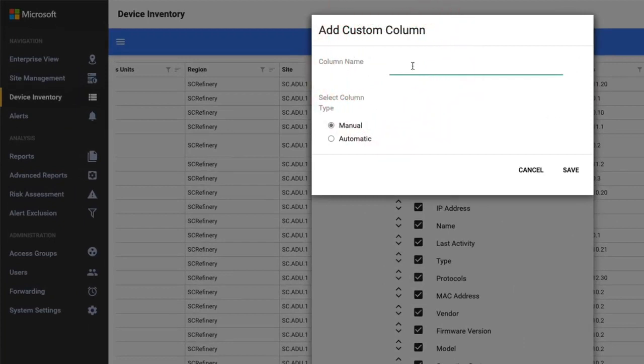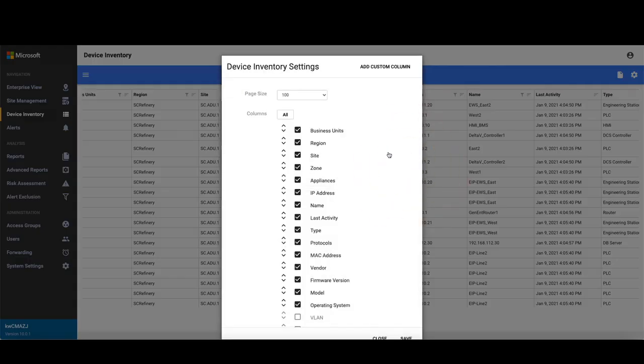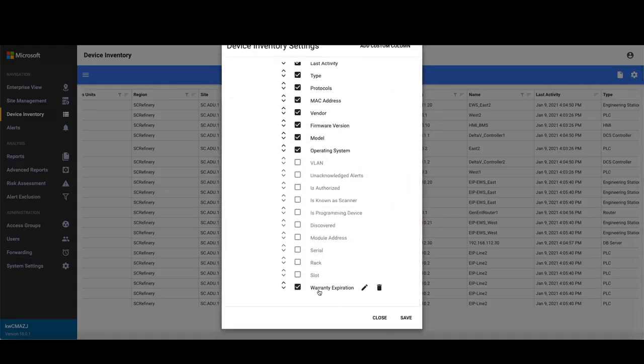When I do that, we can add something like warranty expiration information. Once we've given it a title, we'll want to be sure and keep this as manual for now, and we'll save it. And if we scroll down to the bottom of the list, we'll see our new column now shows up as an option. And again, I can take this, I can move it up or down if I want to, anywhere in the stack here. I can delete it by hovering over the pencil. We're going to save.